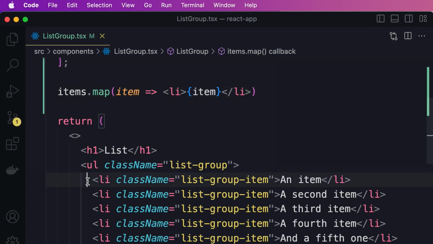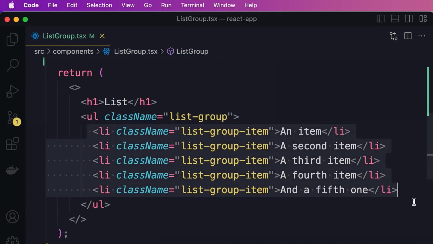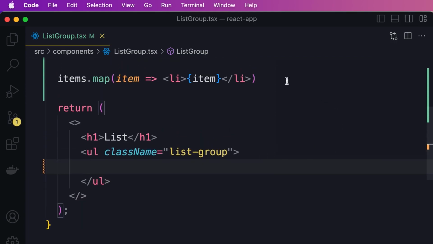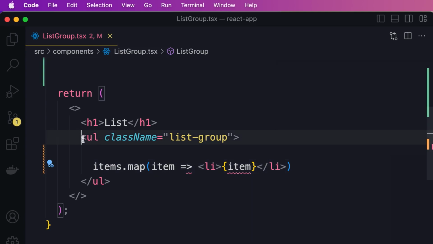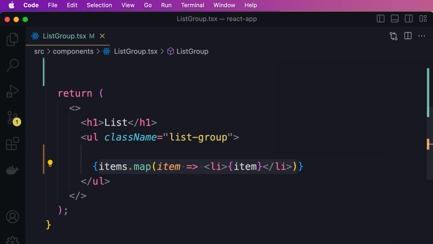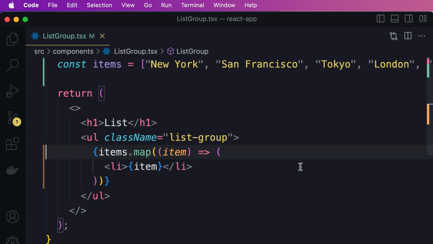Now, we're going to delete all these list items, and instead, we're going to bring down this piece of code. However, we get a compilation error because this expression is not allowed in the middle of a JSX markup. In JSX, we can only use HTML elements or other React components. So to render data dynamically, we need to wrap this expression in braces. Okay? Now, save the changes.